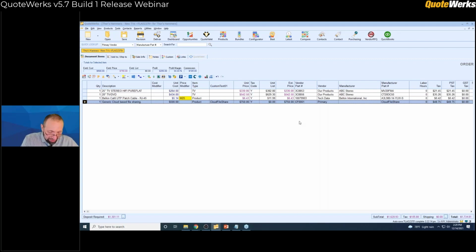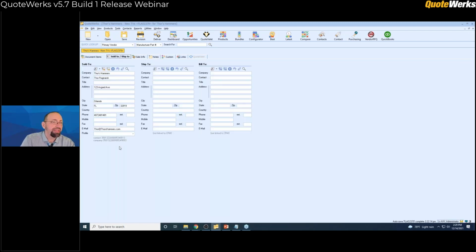Like I said, it's basically a way for product content subscribers to dynamically price your items. So something you'll notice with this patch cable here, it's yellow in the price modifier column. And the reason it's yellow in the price modifier column is because I've got it linked to a profile.